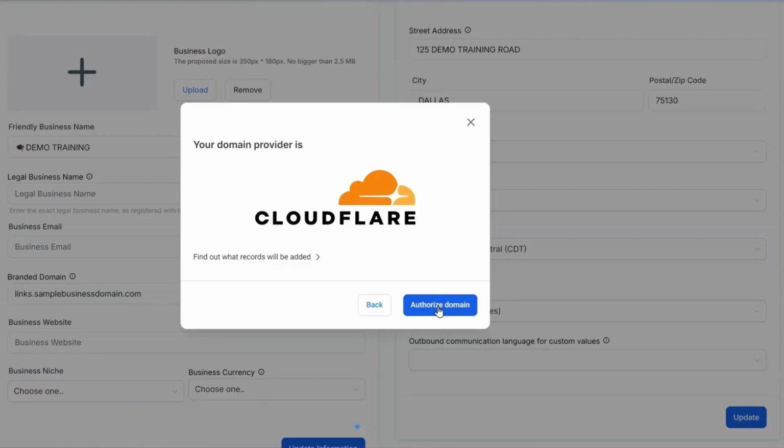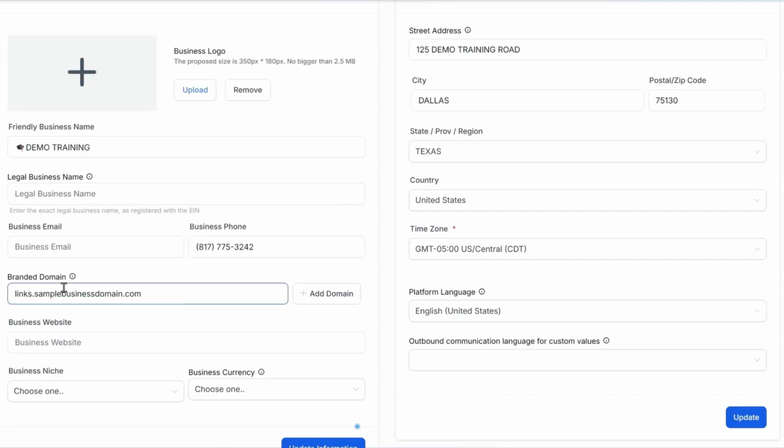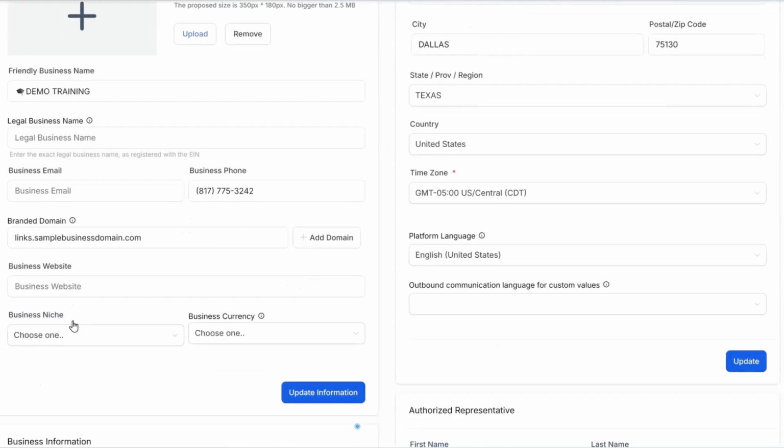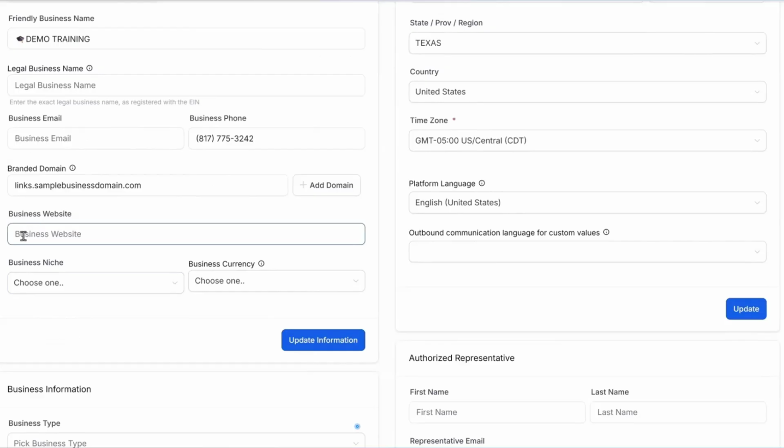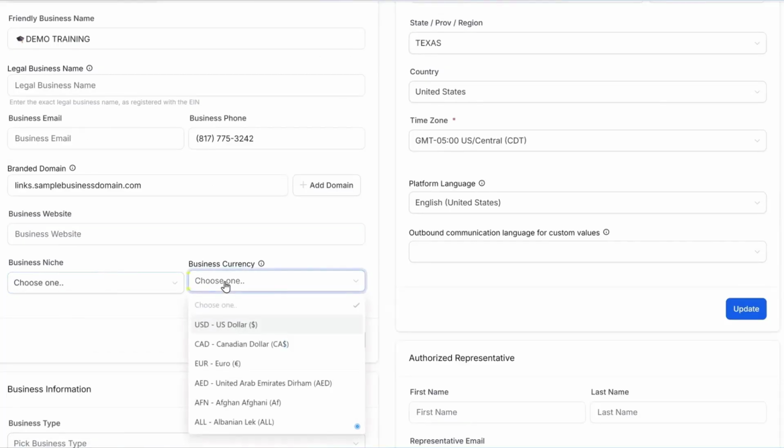It puts it right into the system. If you're using GoDaddy or IONOS, those domain providers will work as well. Just make sure you're logged into your domain account to get that set up. It's very simple. It's not complicated. It's just adding a CNAME record to your current domain, like you did when you were setting up your email system or even your website. Down here is where you want to add your business website. You may want to add what niche you're in and definitely choose what currency you're utilizing.